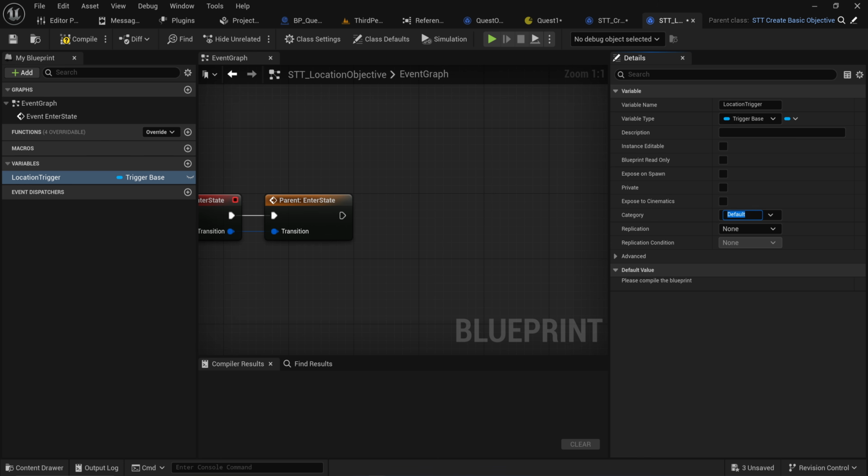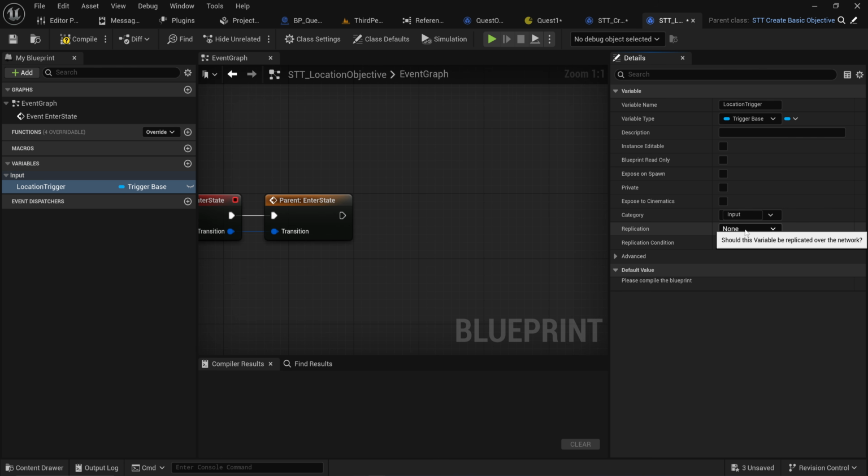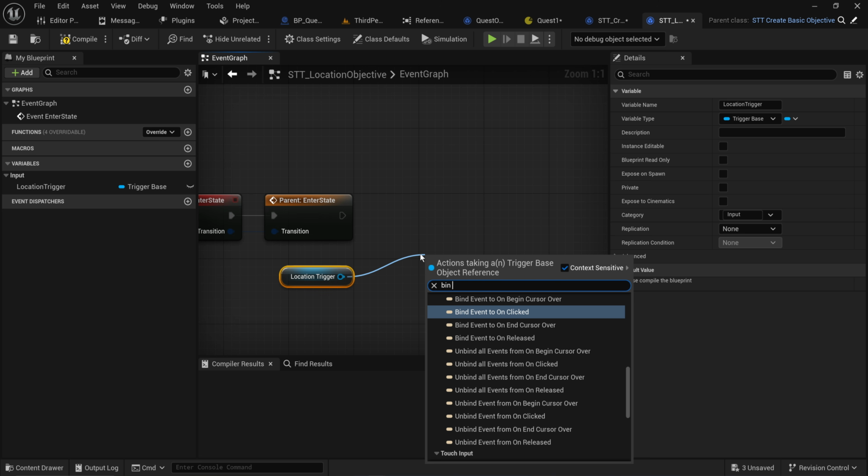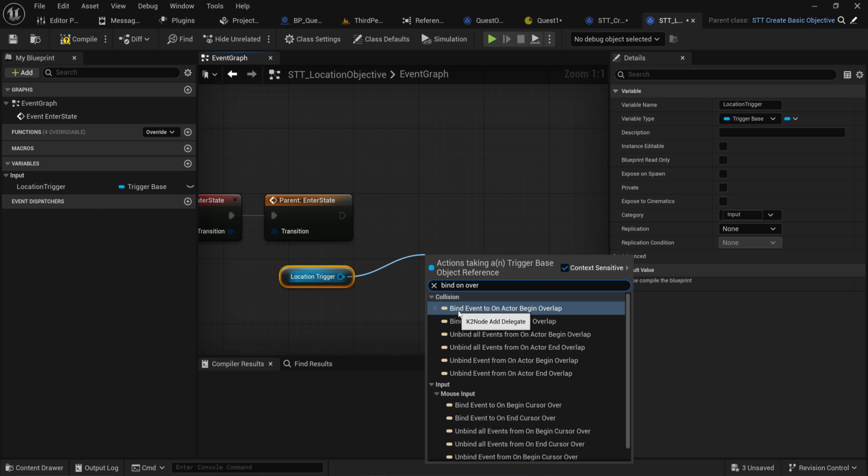The category for that is going to be input, because we want it to be exposed, and it also needs to be required to fill in, because if we make this objective without anything to trigger it, there's no use in that objective existing. So we want to force us as the user to input this. That's why we mark it as input. Let's pull that in. And then we will bind on overlap. So bind event to on actor begin overlap.